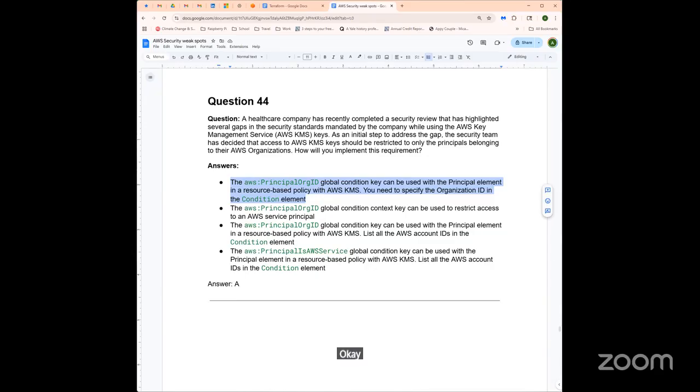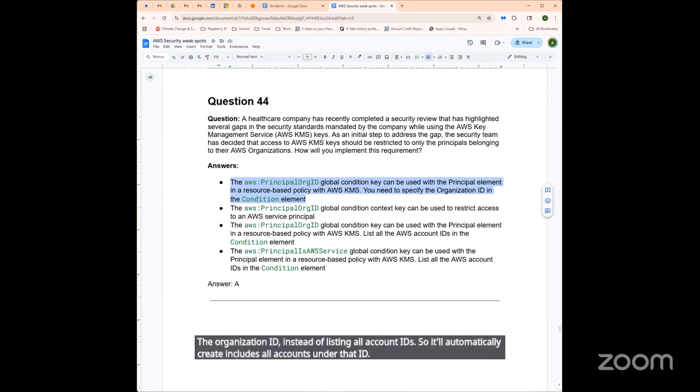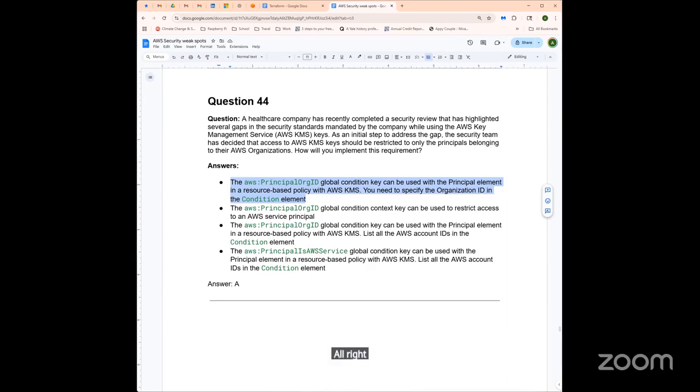Okay, so why is this correct? So the AWS PrincipalOrgID condition key simplifies organization-wide access control by allowing you to specify the organization ID instead of listing all account IDs. So it automatically includes all accounts under that ID. All right. Why are the other ones incorrect?